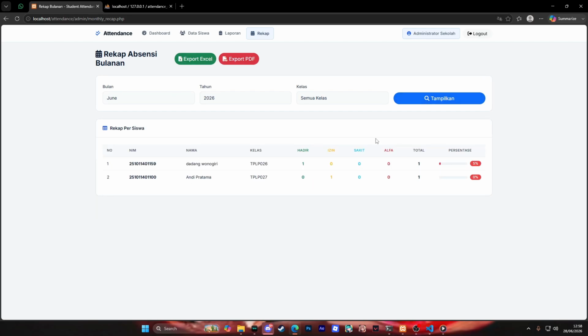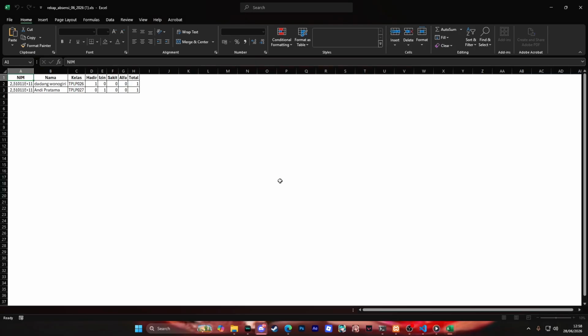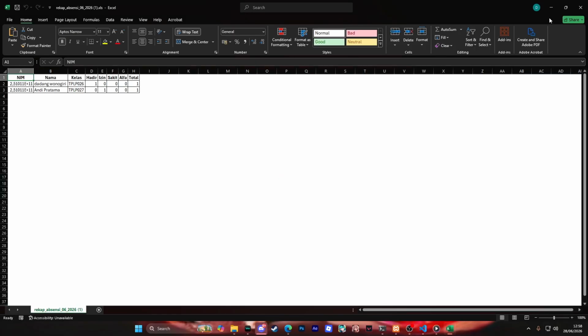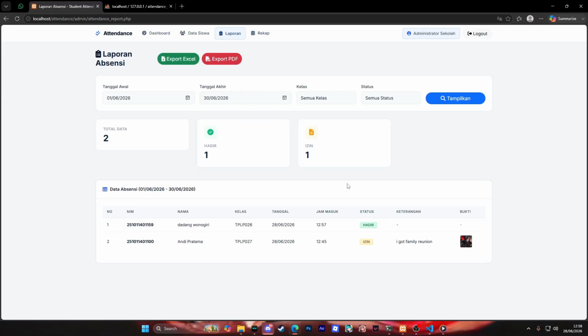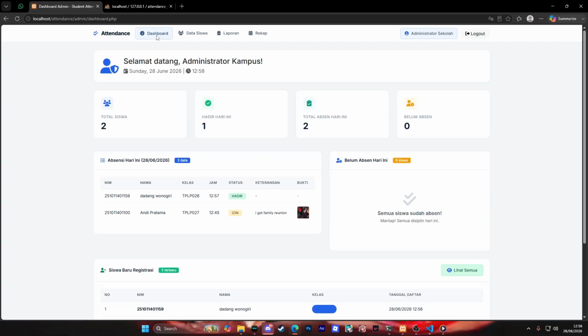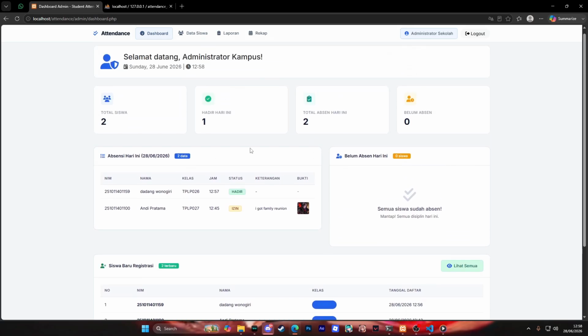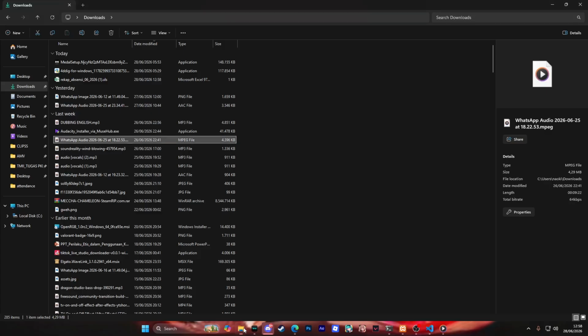As a conclusion, we can say that the student attendance checking system provides an efficient, accurate, and user-friendly digital attendance solution. The attendance process is fast and can be completed directly from a smartphone. All data is stored securely in a database. Administrators can monitor attendance in real time, and the system is built using open source technologies, making it cost effective.